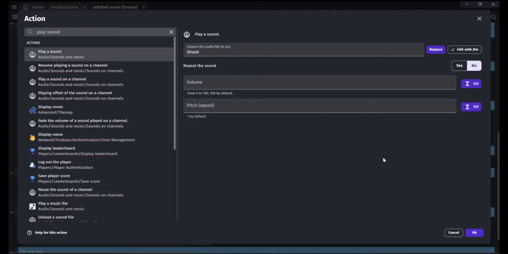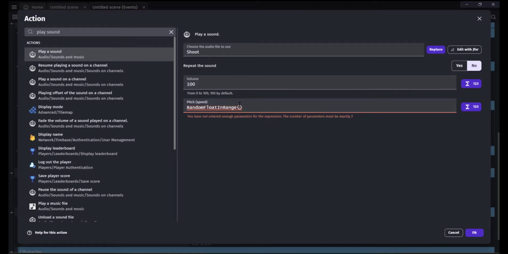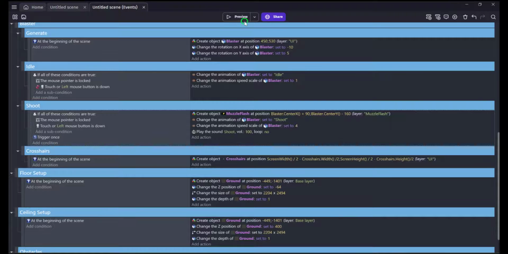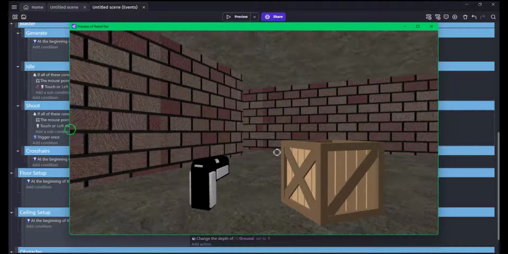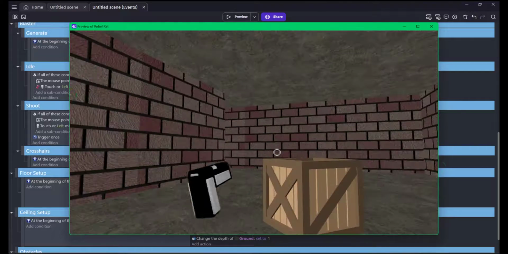So once we have that, we're going to set the volume all the way up to 100. For the pitch and speed, in order to get variations in your game, use the random float in range. For my float, I'm going to do 0.5 and 0.7. We'll see what that sounds like. Click OK on that. Do a quick play test. Mine's a little loud, so I'm going to set the volume back to 80. I'm also going to change the shoot animation back to a 5, see what that looks like.